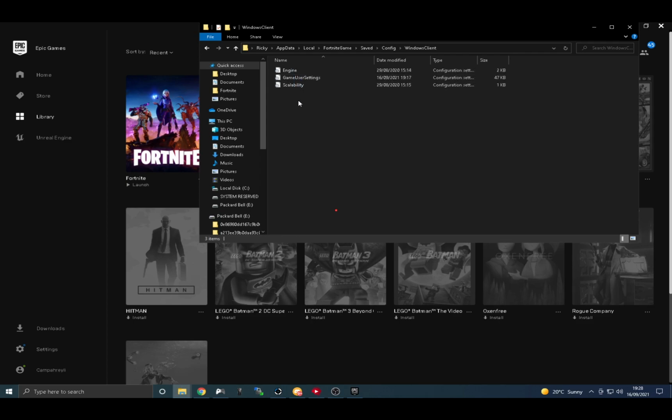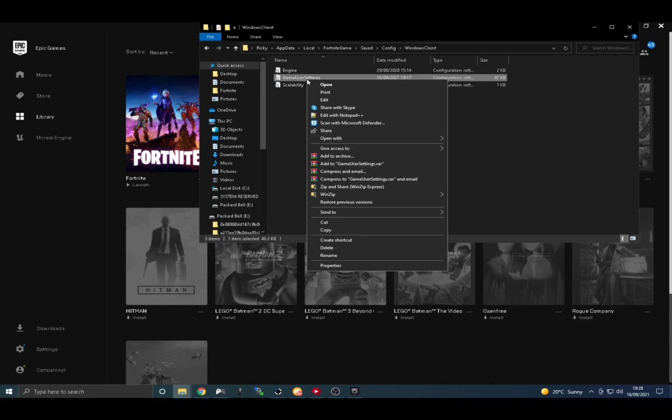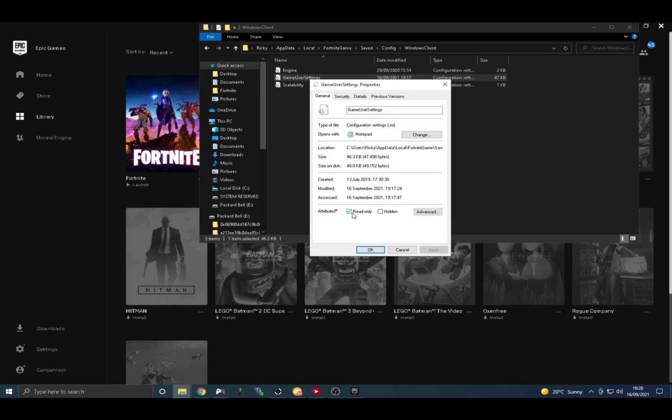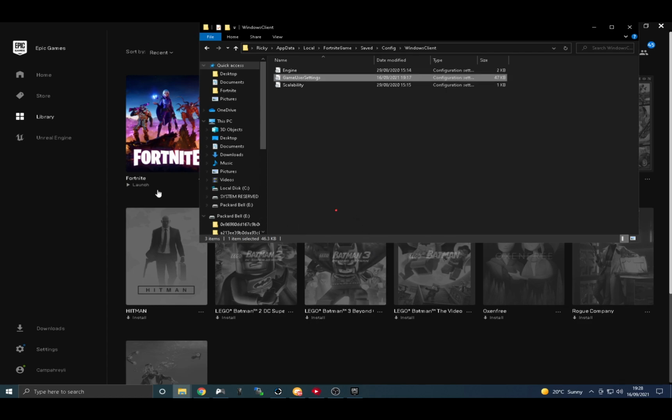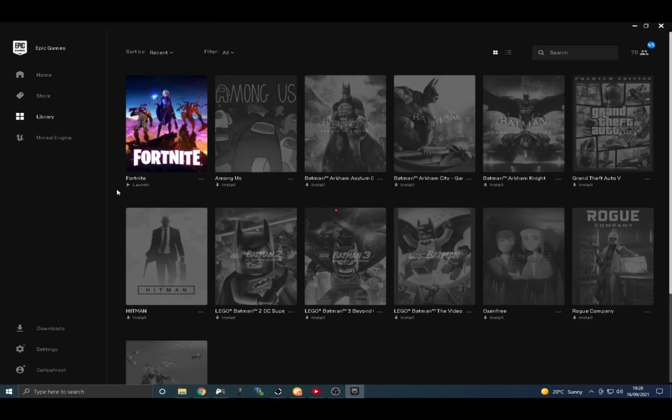Just right click on your game user settings. You don't need to go inside the file, just right click it, click properties, and make sure your read only button is not ticked. That's really important. If you want to change a setting and you have that ticked, every time you reload the game, the old setting will still be there and it's going to be on. So make sure you turn off read only.